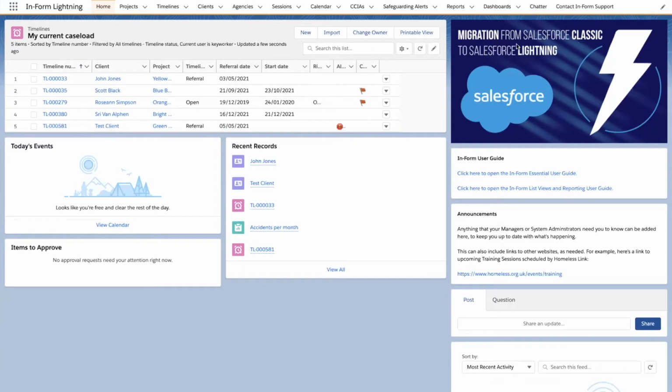In this area we can have your logo. Underneath, as I told you previously, we have got our essential user guide and the list view and the reporting guides. Further down we have got our announcements if you would like to have any, and then further down we have got our Chatter posts.